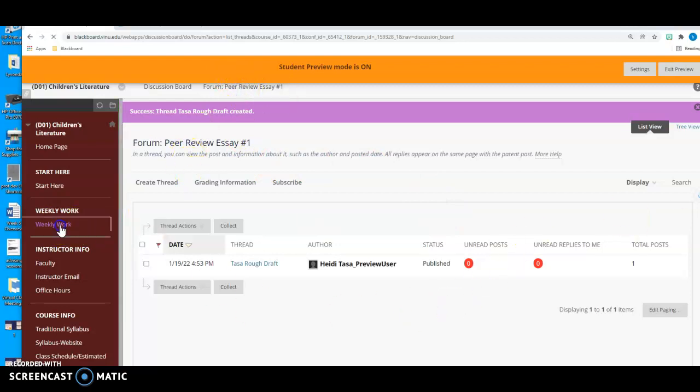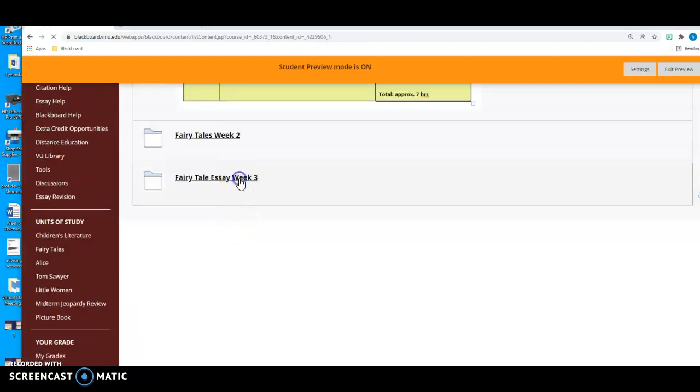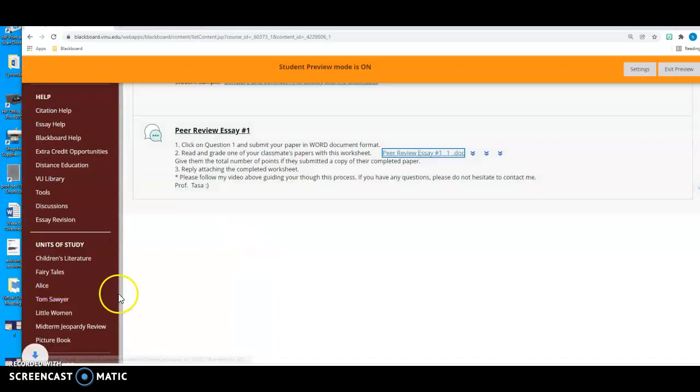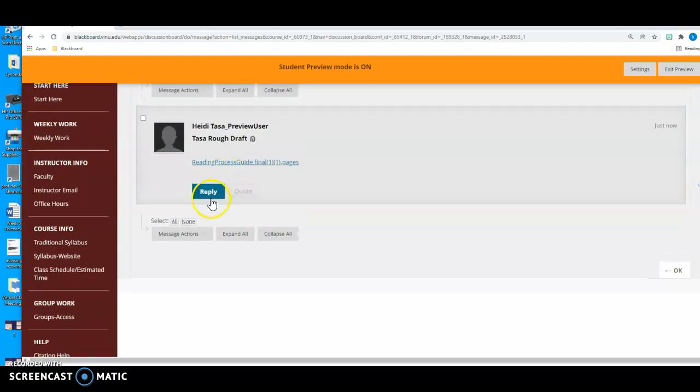so we'll go to weekly work again, we'll go through the process, and you'll see it. You click on this. So also save this document because that is how you are going to grade the copy. But you'll click on it and you'll take someone's, so choose only one person, choose a person who hasn't had theirs peer reviewed yet, and you'll click on it and then you'll push reply.